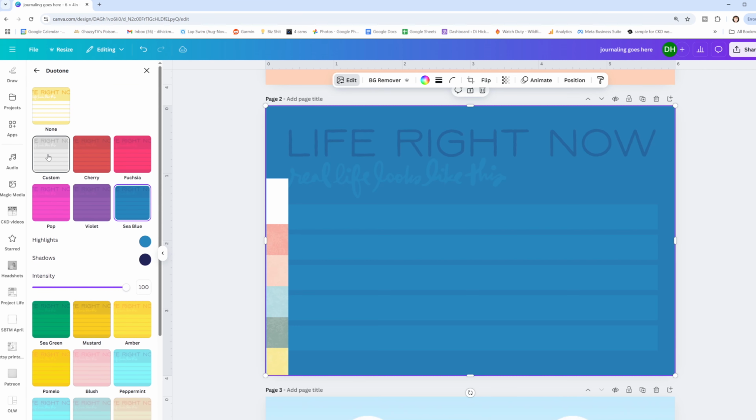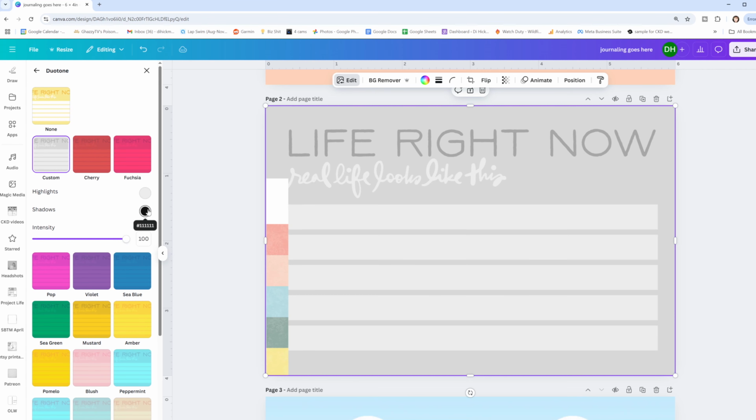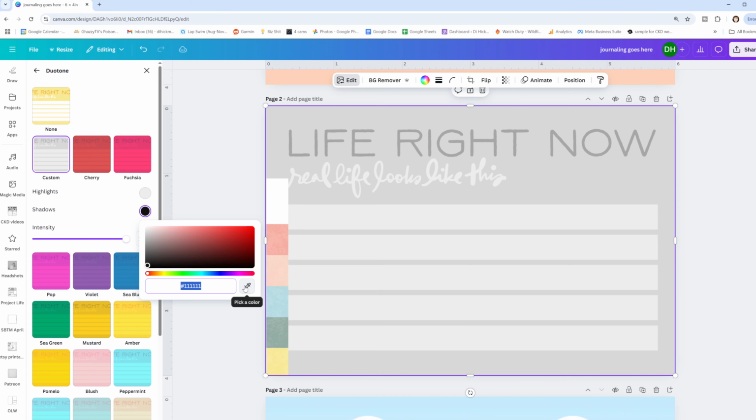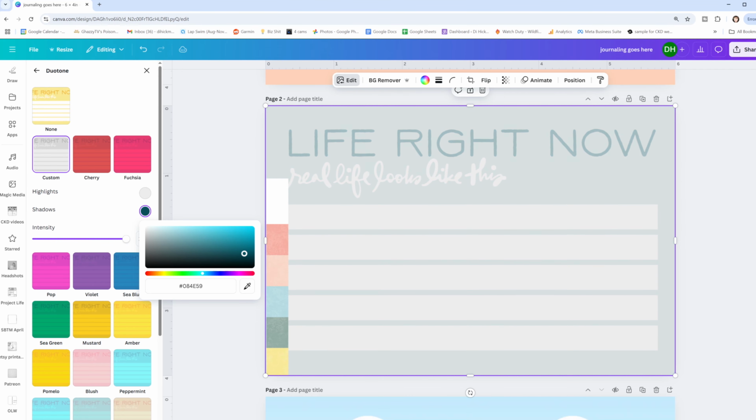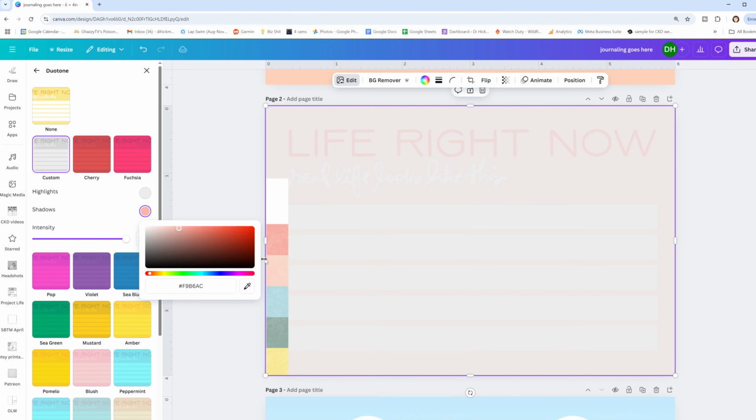So what I generally do is I will come to custom. Shadows, you get this little picker, pick a color. Let's see what it looks like with some blue. Not enough. But now I get to play with this. I get to play with this. What does it look like here? Maybe I want to play with this one. Or let's see if we can get a blue.